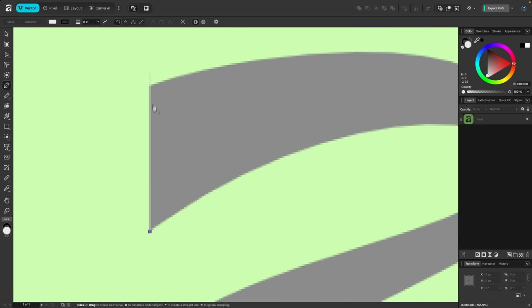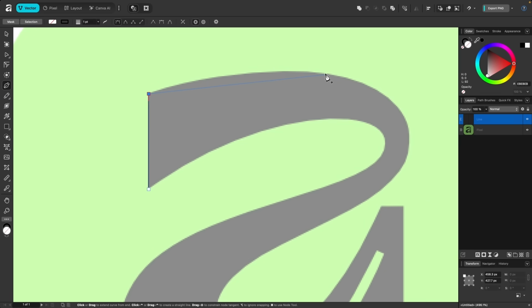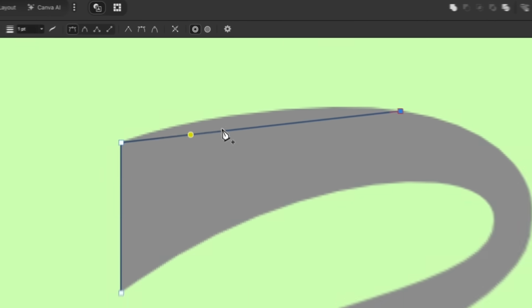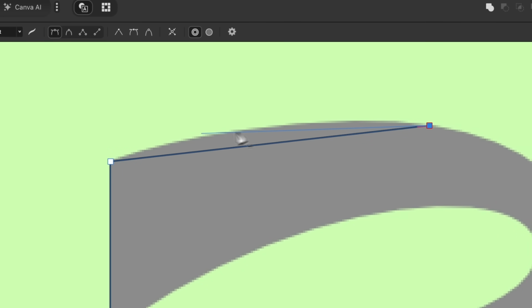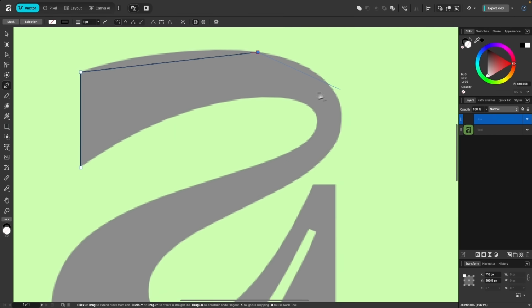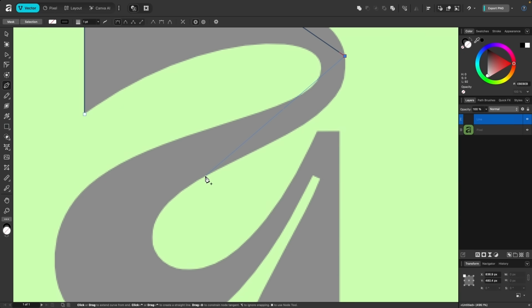I'm going to hold the shift key so that I get a straight line going perfectly up and tracing the edge of this letter A. And I'm going to click to add a point. And then I'll come over here and I'll click to add another point. Now, don't worry about the line following the curvature. We're going to edit that after we're done drawing the path. I'm basically just drawing a very rough outline of this shape. So I'm going to create another point over here, and then another point over here, and then another over here, and then another here.